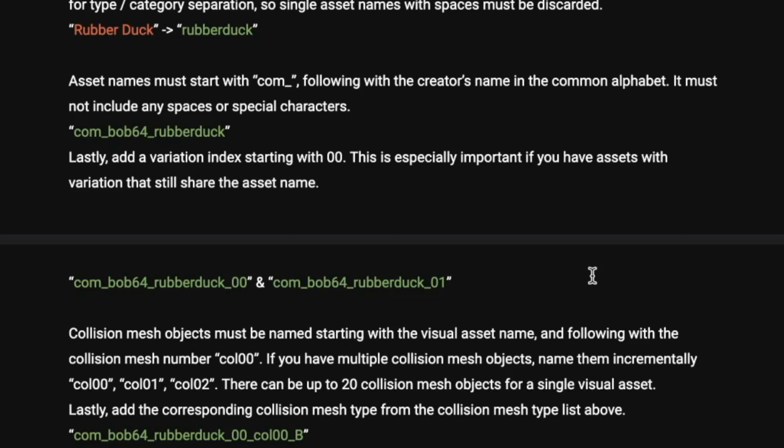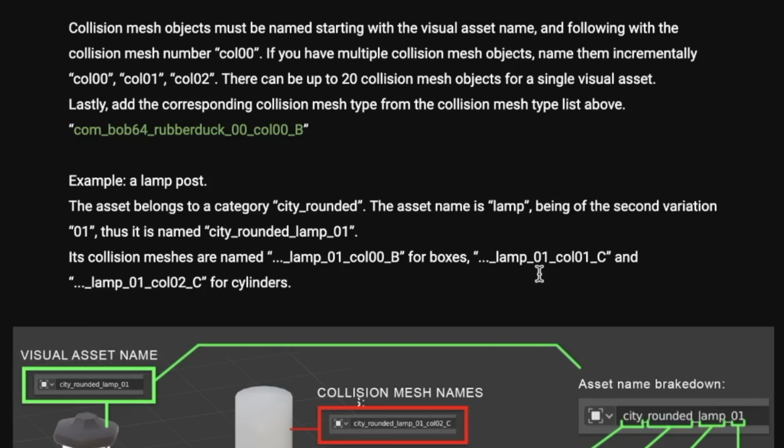Collision mesh objects must be named starting with the visual asset name and following the collision mesh under :00. If you have multiple collision mesh objects, name them incrementally. Example :00, :01, :02. There can be up to 20 collision mesh objects for a single visual asset. Lastly, add the corresponding collision mesh type from the collision mesh type list above.